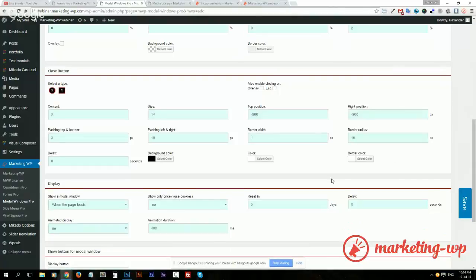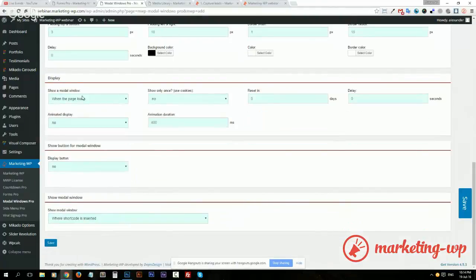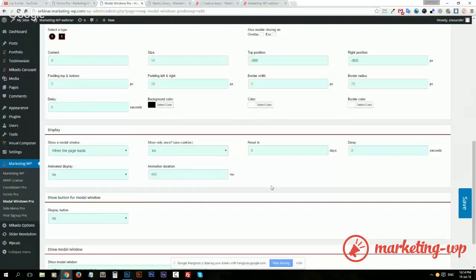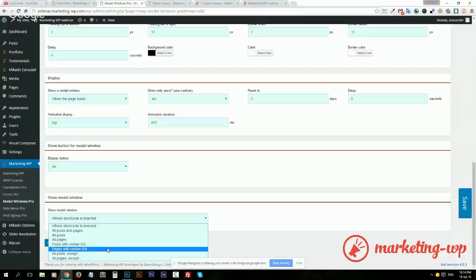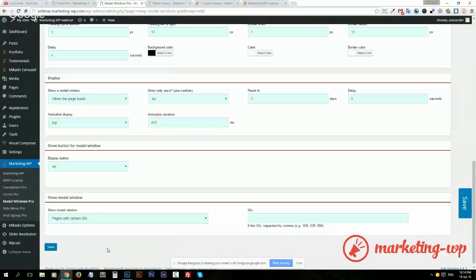Then it should appear when the page loads. We can show it only once, but for now it's okay, like this. I want to animate it, so it slides from the top. Don't need the button. And where do I want it to be displayed? You could choose all posts and pages if you wanted it to be displayed across the whole website. I will just use my certain page. So you go to pages, certain IDs selected.